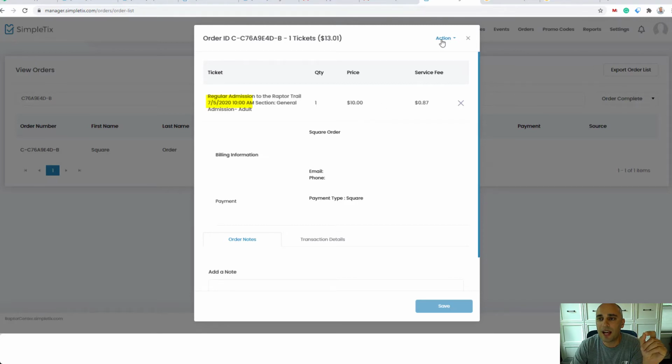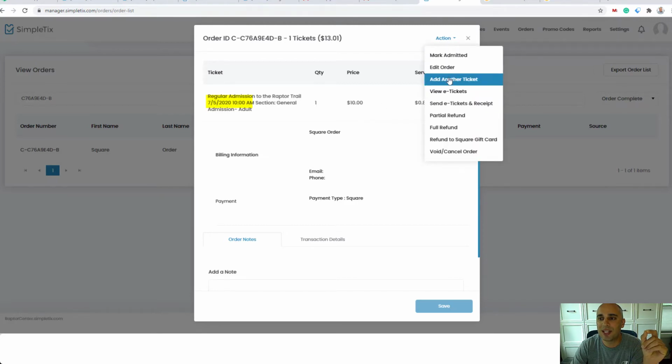So I will click on Action, and I'm going to choose the option to add another ticket to this order. The very first thing I'll do is add the new ticket, and then I'll delete the old ticket. That way we know what the existing ticket is. Now, before we add the other ticket, I'll look at what they paid and what ticket level it was. So this was a general admission adult ticket.